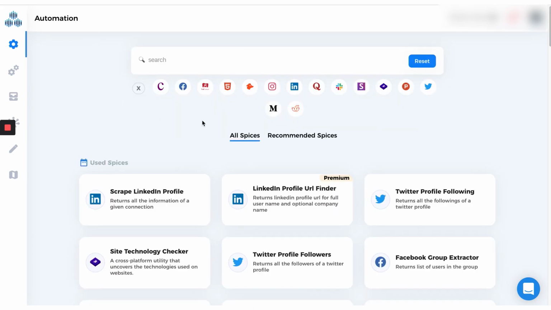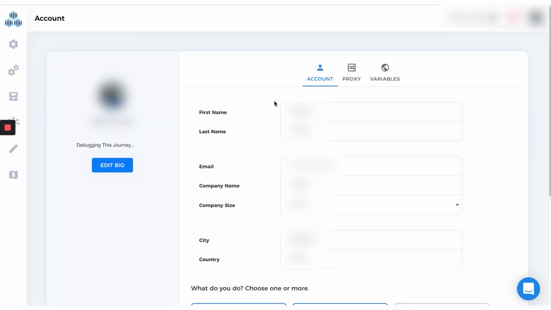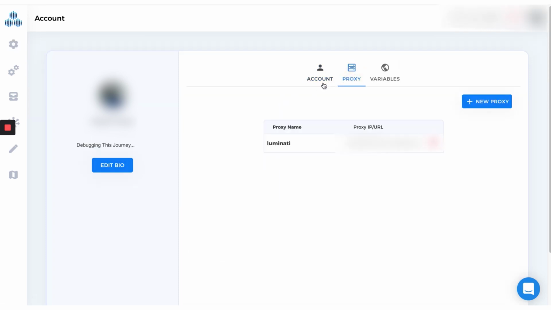Let's get started. Launch the application and click your account icon in the top right corner. From the drop-down, choose Account. Next, navigate to the Proxy section. As you can see, I've already set a proxy as indicated by the current connection details.